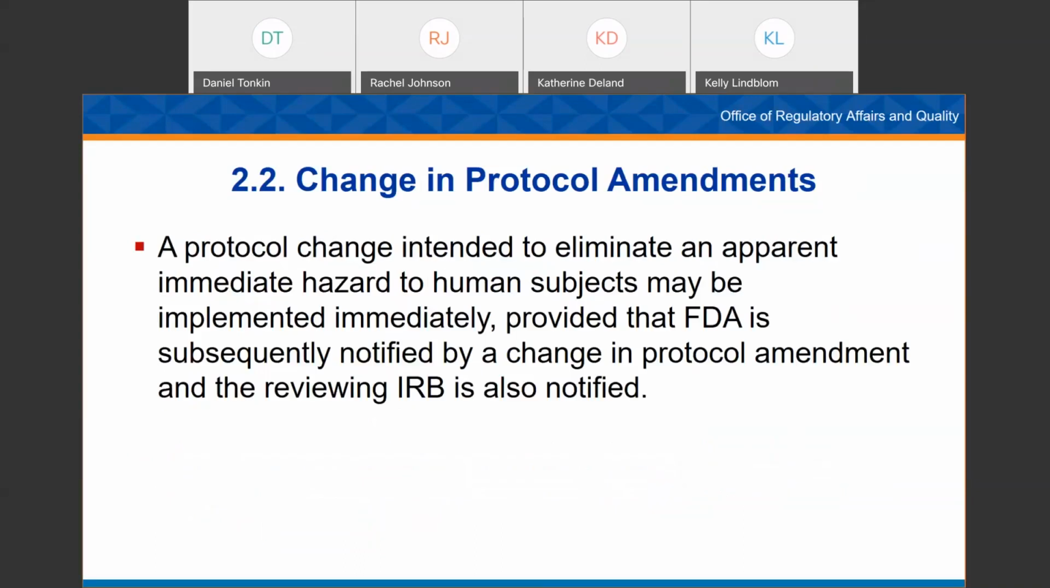Please note that in an emergency situation, a protocol change can be implemented before notifying FDA, assuming that the change is intended to eliminate an immediate hazard to the human subjects and that it can be implemented immediately. FDA must subsequently be notified by a change in protocol amendment, and the reviewing IRB must also be notified of this emergency change.